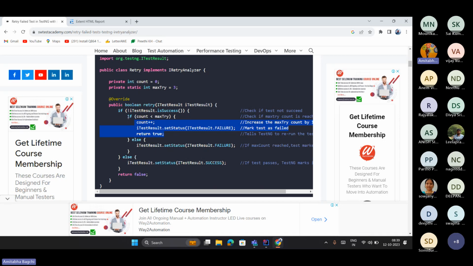And here if the test case result is already success, in this case, then set the status as success, you don't even have to go for the retry. Got this condition, how it's working? Repeat it once again now. Okay, see here.